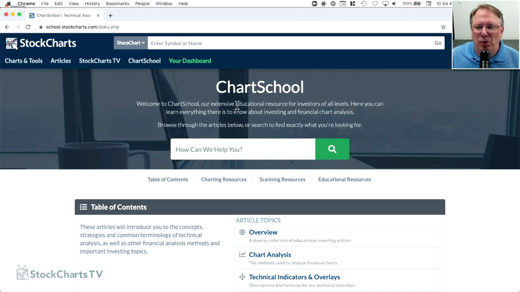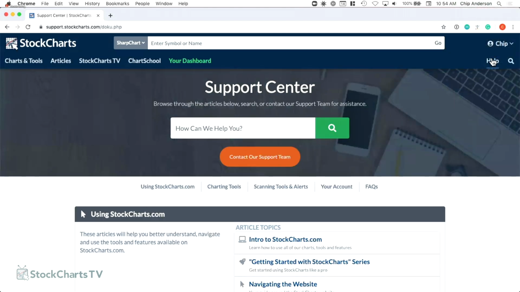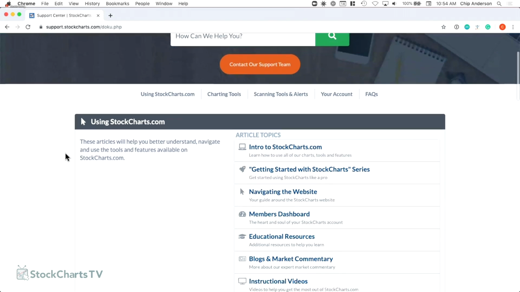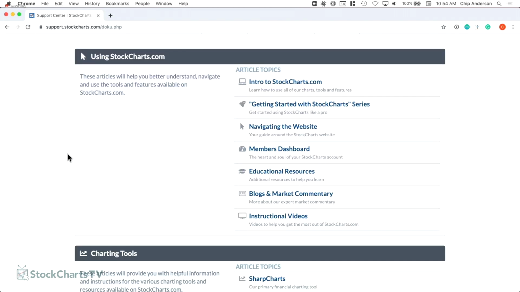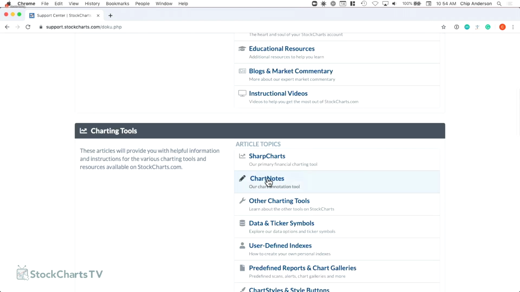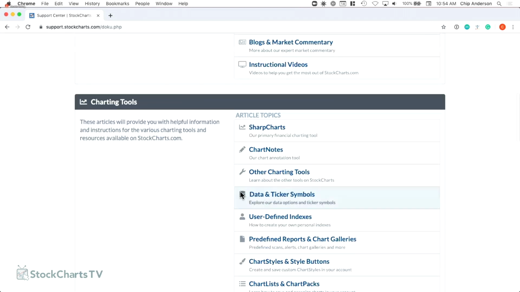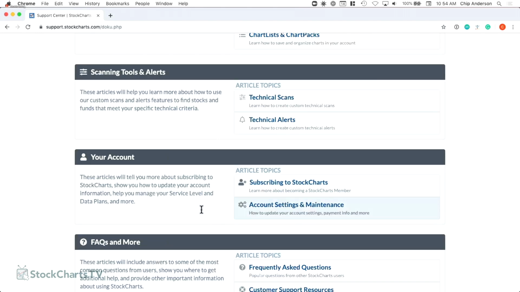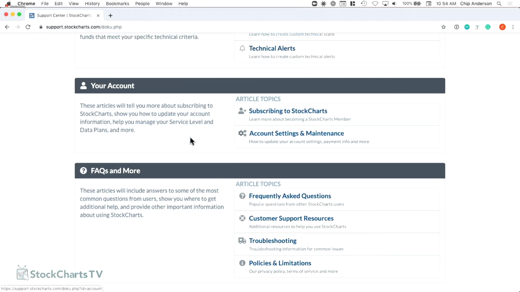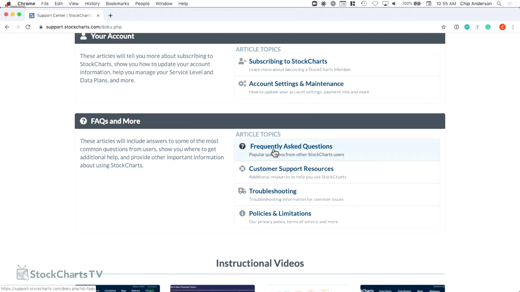Now, in addition to Chart School, we have a huge collection of articles that are specific to StockCharts.com. They're located here under Help. This is what we call our support center. Click on Help up here in the upper right corner, and you'll see the support center. And now you've got basically our documentation. So this is how you use our particular tools. There's the member dashboard information, navigating the website, and so on and so forth. Chart notes, SharpCharts, all of the tools that I was introducing you to are covered here. And you can get more and more information about it. Also about your subscription, maintaining your account, FAQs, and so on and so forth.